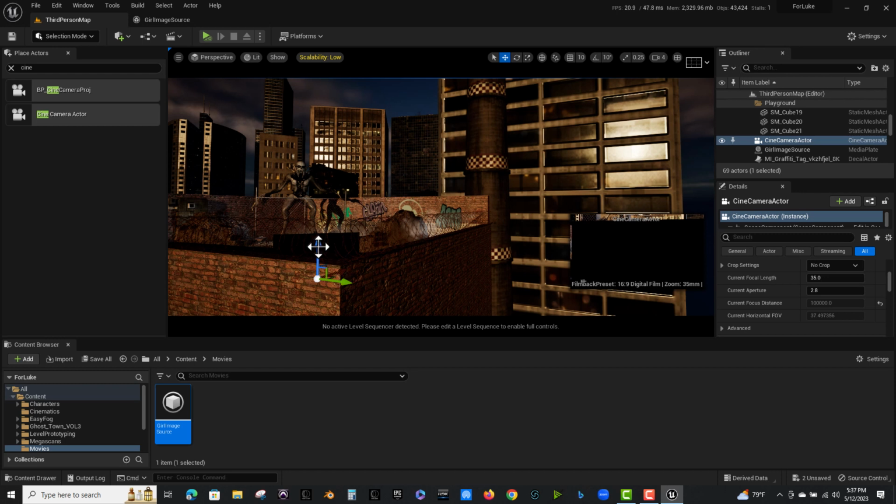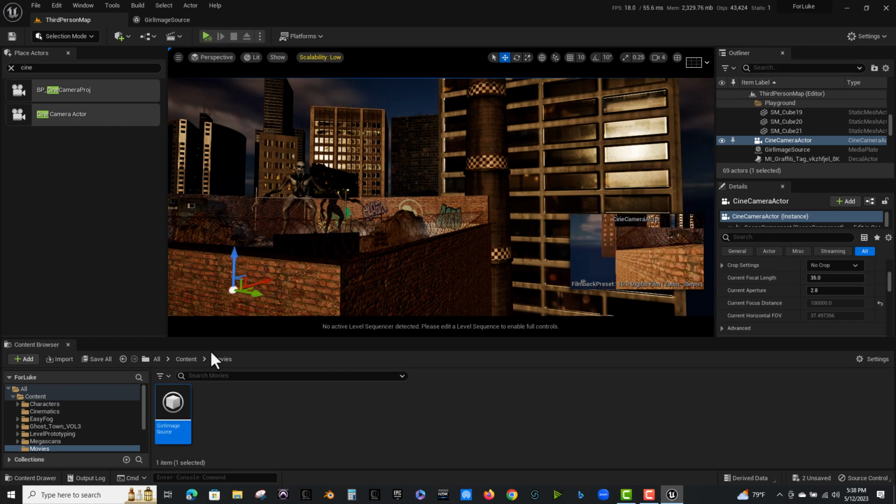Okay, and the Cine Camera actor is the actor that you'll use when you're making cinematics in Unreal. So let me bring that over. It really doesn't matter where it starts out because we're going to position that later anyway. But notice that now that I have that Cine Camera actor in my world, it says no active level sequencer detected. Please edit a level sequence to enable full controls. So that's what we have to do next.